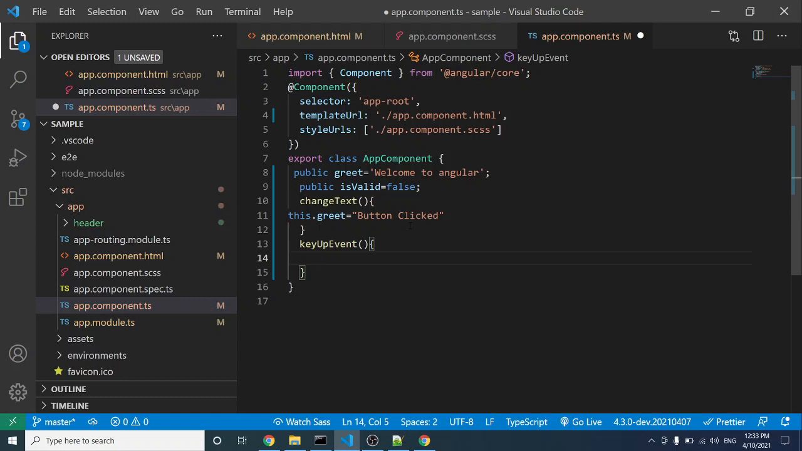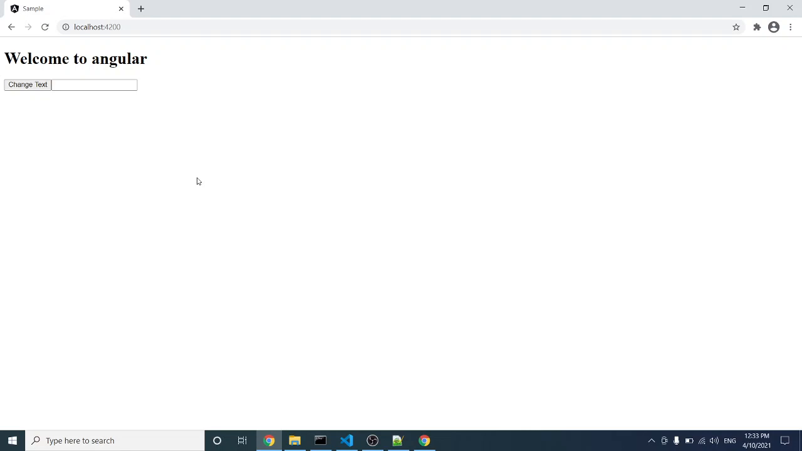So this time we'll see, with this dot greet text will be replaced with key up event. Okay, let's save the file and go to the browser. Here you can see we got an input box. I'm entering some text here. Okay, when I enter some text, meaning when I'm pressing down some keys, the text has been changed. Let's refresh the page one more time and see. When I enter something in the text box, the text changes.